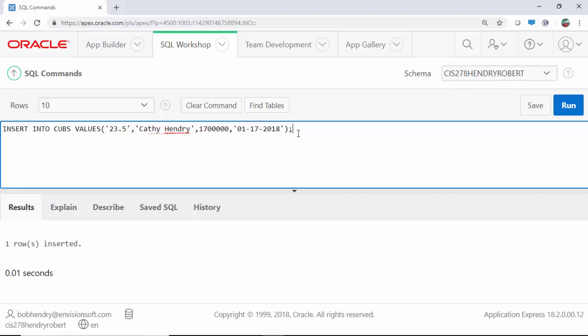Okay, so let's talk about dates a little bit. Now, when we run this SQL statement, this works. This string casts directly into a date. Why does it? You look at this and say, well, this is not a date data type. If you look at the Cubs table, this column is defined as type date. But we're passing in a string. Oracle is looking at our string, in this case 1/17/2008, and it's making a date out of this.